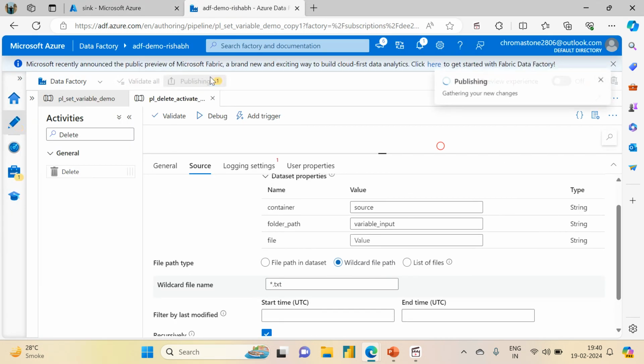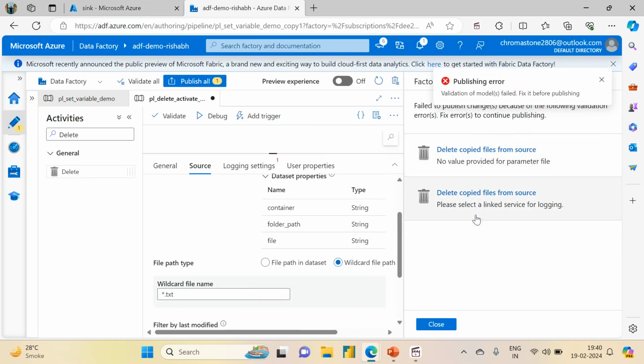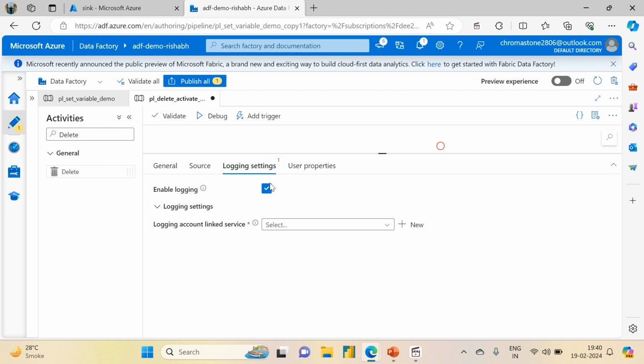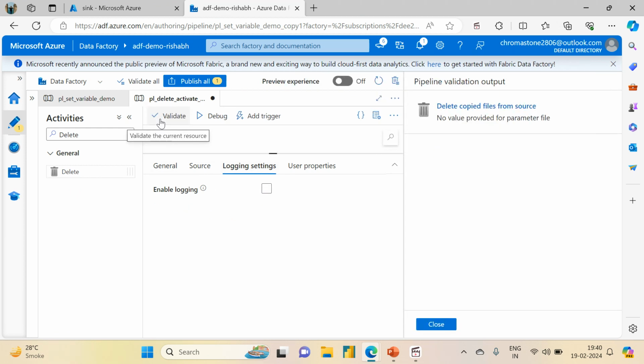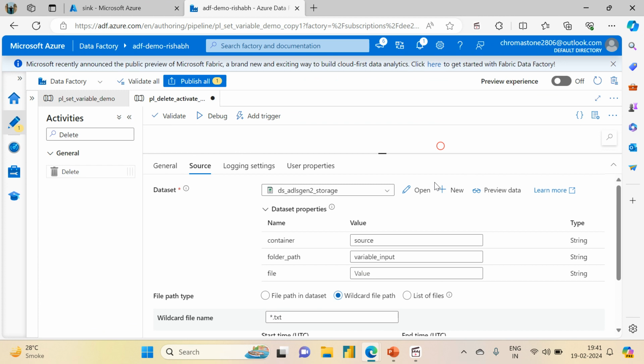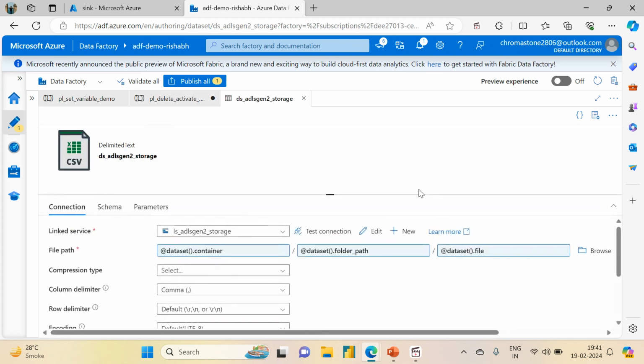Let me publish it. Okay, I have to give logging settings, so I'm going to disable it. I don't need it right now. Let me validate. Okay, no value provided for parameter file. Just a second.